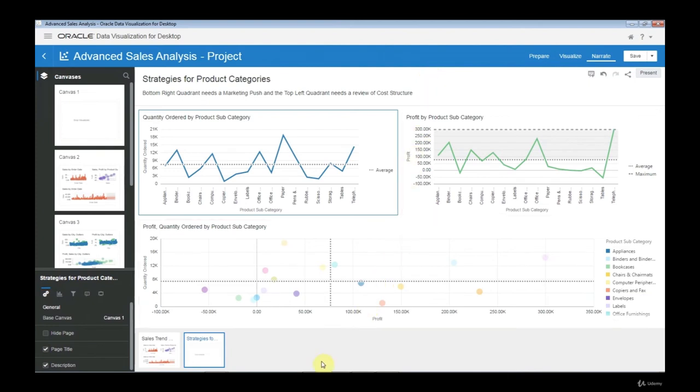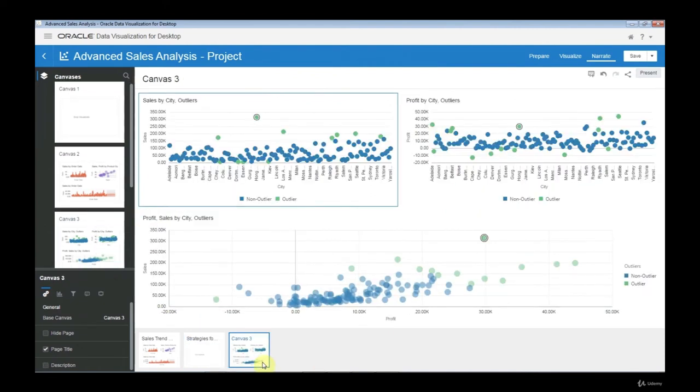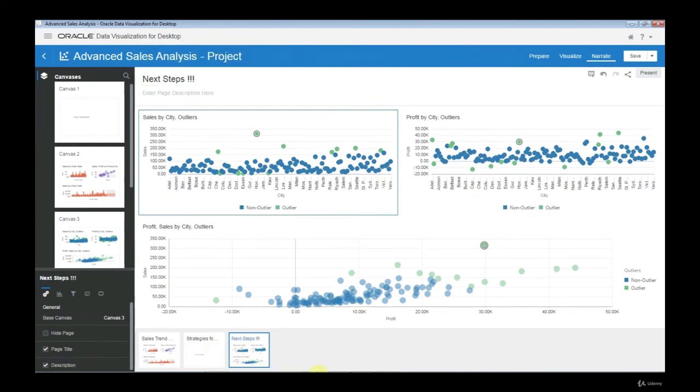Now you drag and drop the canvas 3 to the strip below. This adds the third slide or storyboard to your story. Again, on the page title on canvas 3, you may want to change the name of the title. Type in next steps as the title of your presentation. Similar to the other, let's use the description box effectively to detail out our next steps. So as our next steps, we want to have a detailed review of consumer behavior and delivery cost of the cities that are highlighted. Essentially, these are the outliers which we need to study further. This may help us improve our business performance.